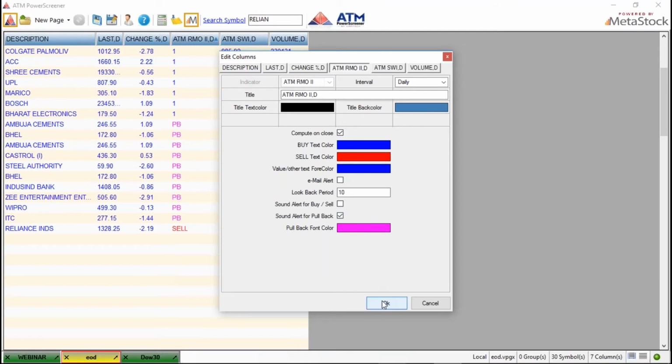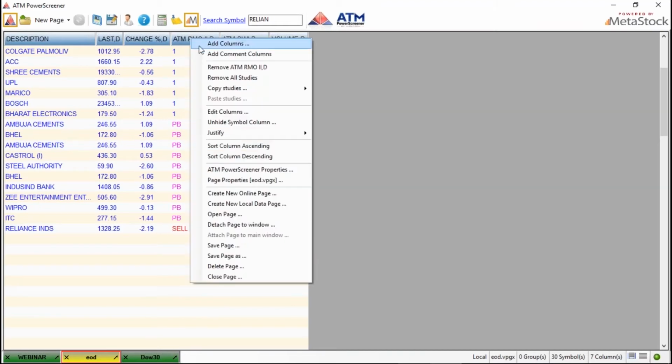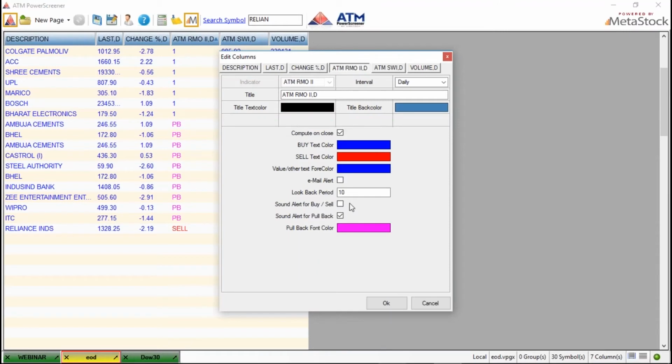So if I go ahead and turn that on, what it's going to do is the next time it calculates, it's going to actually read out a buy or sell signal for that particular security. So I've just disabled the sound alerts because I don't want to interfere with my voice while I'm doing this presentation, but it's a good idea to select sound alerts if you want them.